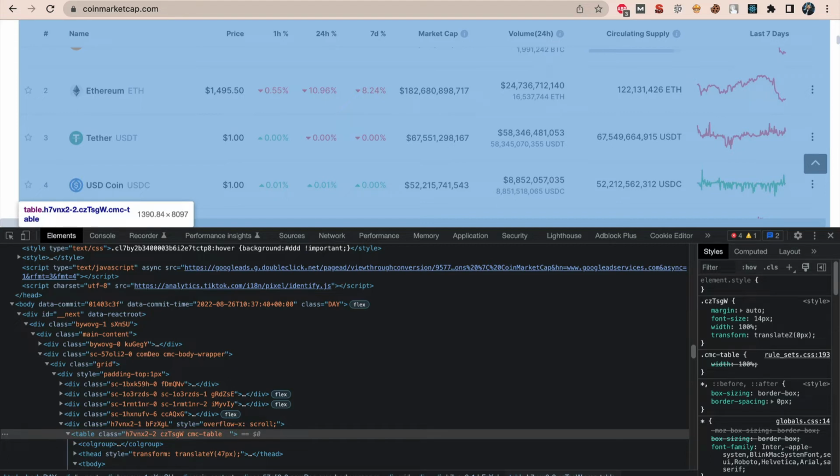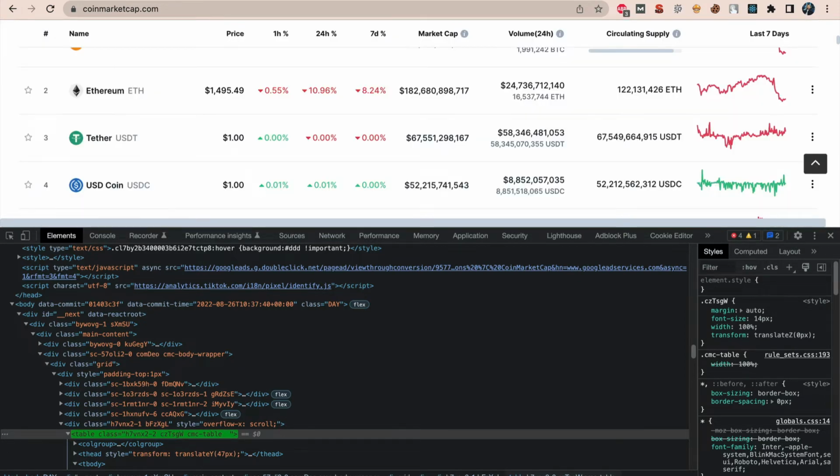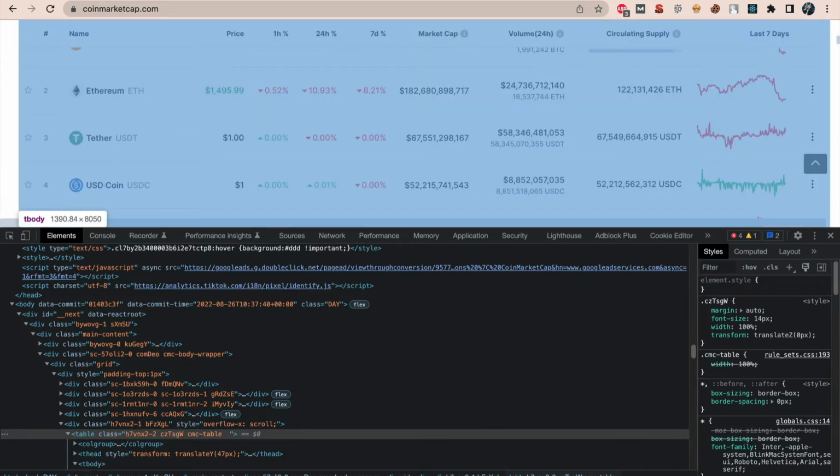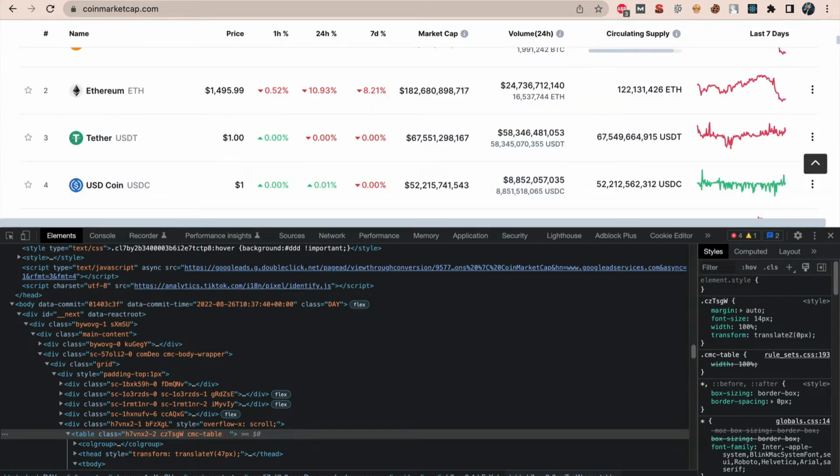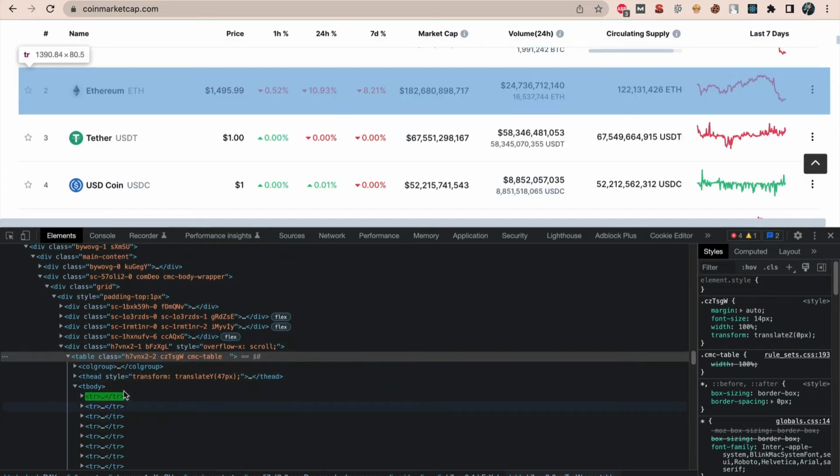So the way we do that is like this, equal, and then yes, let me copy it. I forgot something, so yes, it's the class. So now we got the table. After that, we want to get the tBody, and after that we want to get the TR.